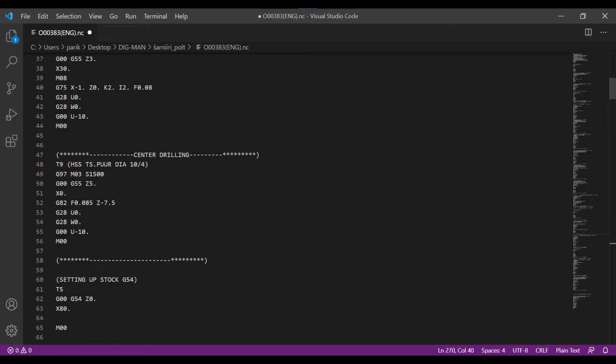Then we move to X0, slightly touch the stock, and start G82 drilling cycle. After the cycle has completed, we return to home and stop the program.